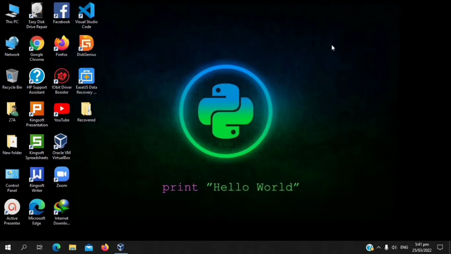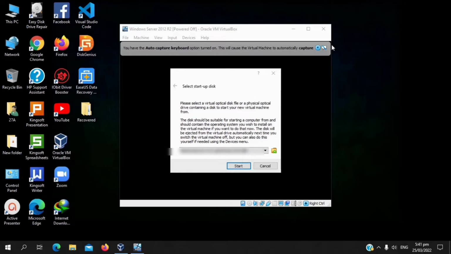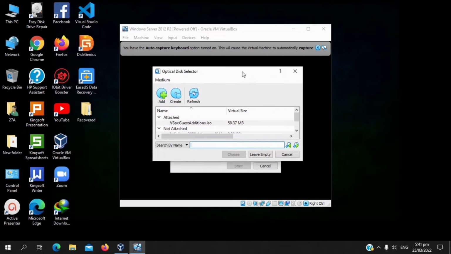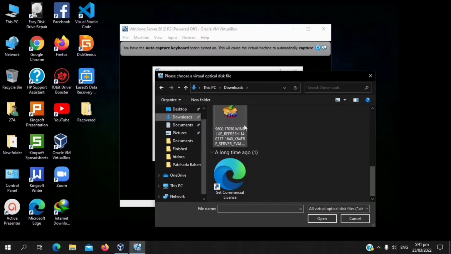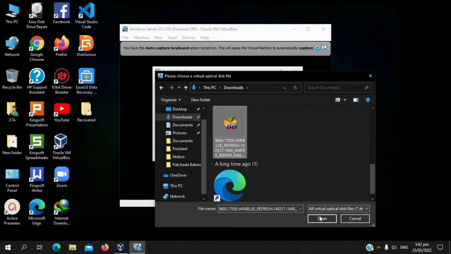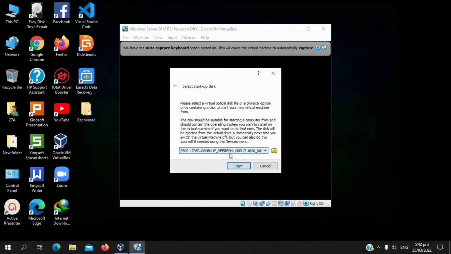Then wait for Windows Server 2012 to start. As you can see, the Windows Server 2012 R2 ISO image is not showing here, so we need to click this icon and then click add. Go to the download folder, because it's directed here. I downloaded it, and I think this is the Windows Server 2012 R2. Then click open, click choose, then start.